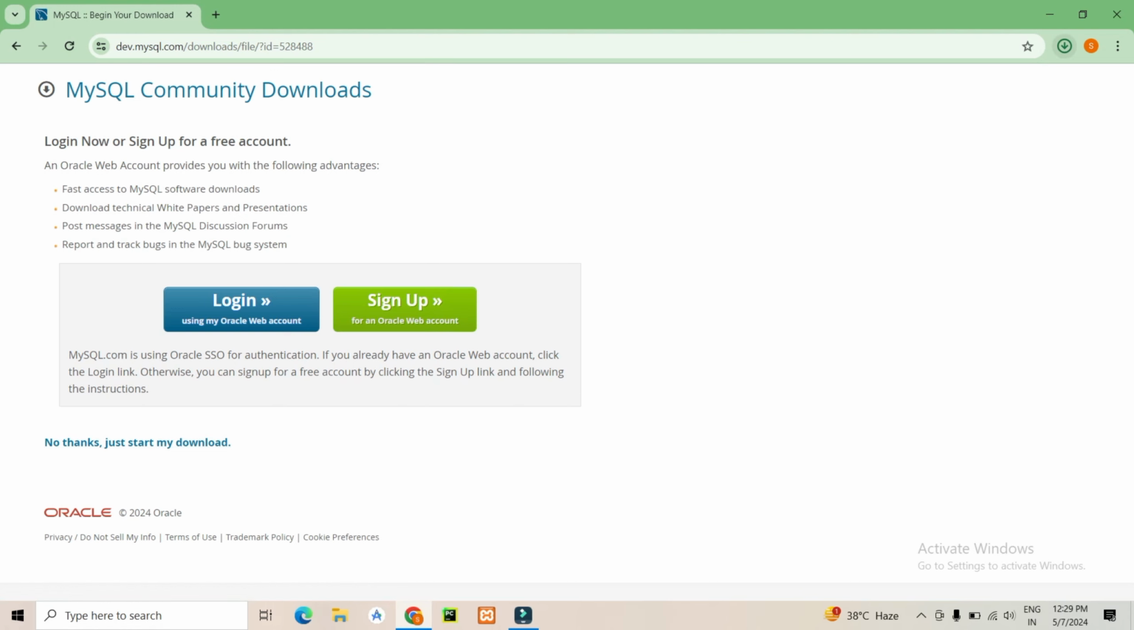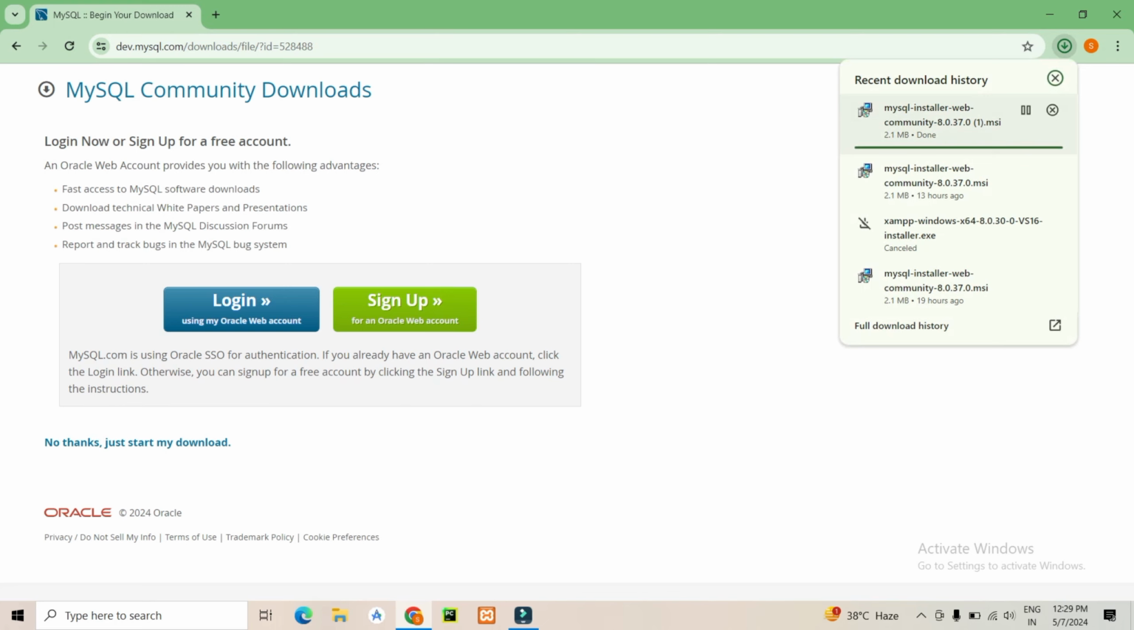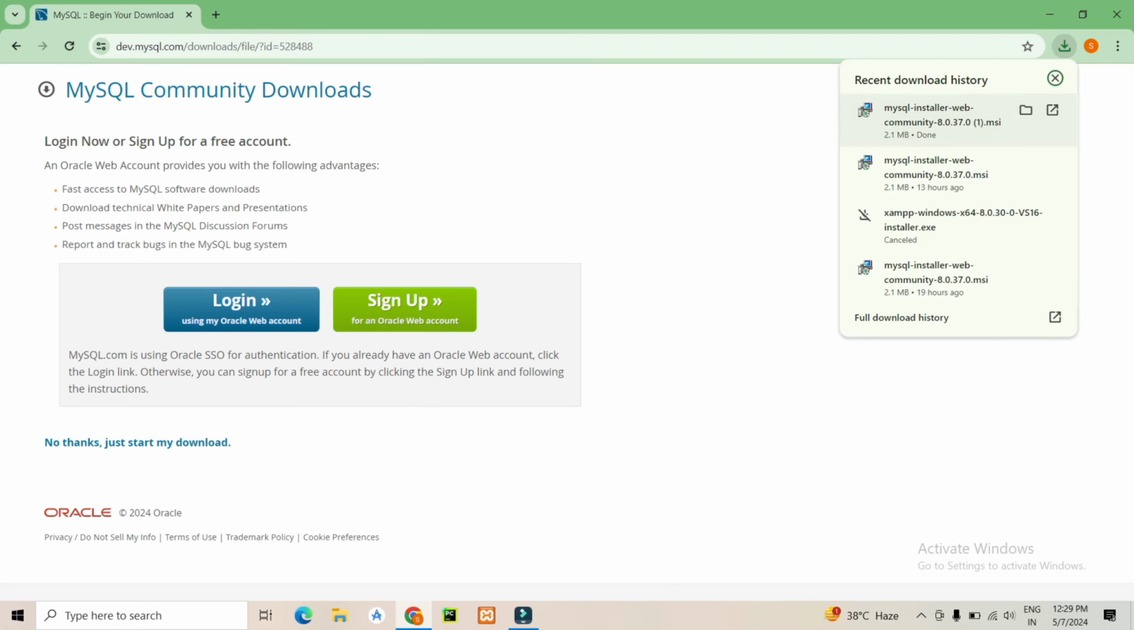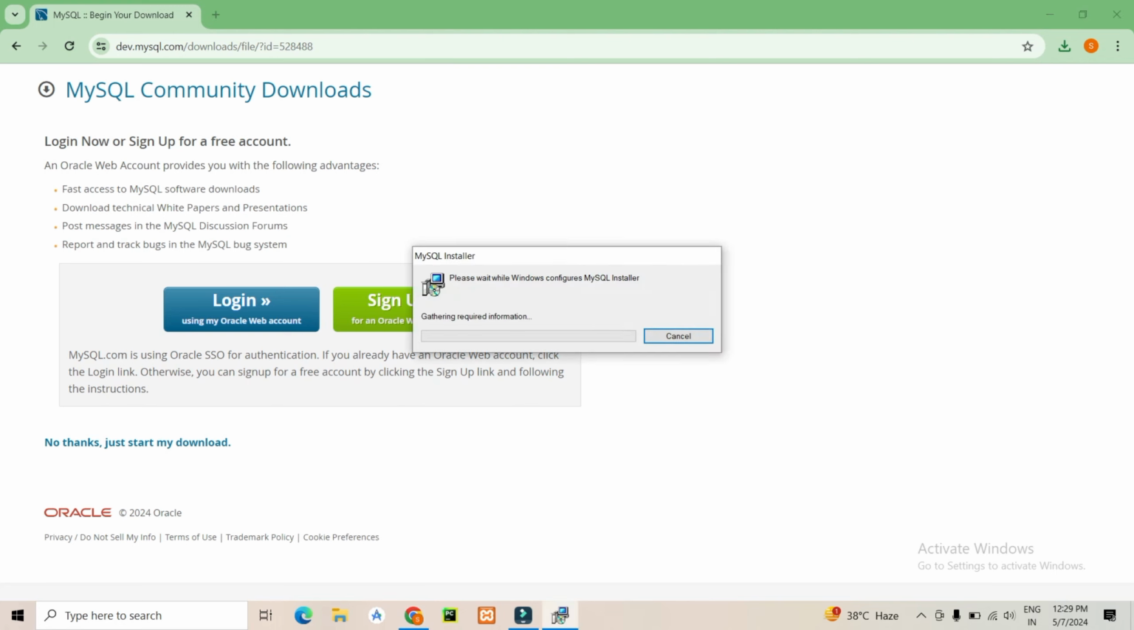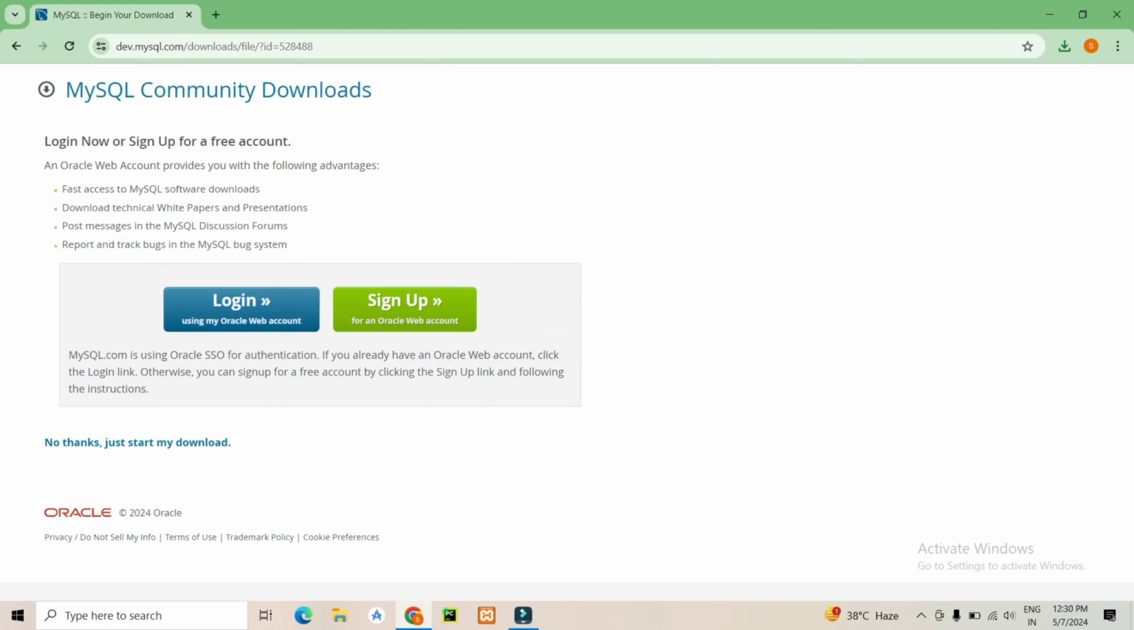Here you can see 2.1 MB. Double click on that and it will open automatically. Wait. Do you want to allow this app from an unknown publisher to make changes to your device? Yes, of course. Yes.